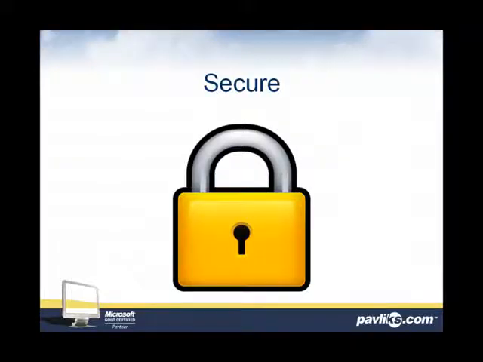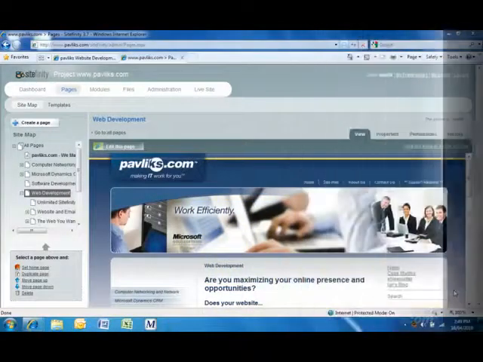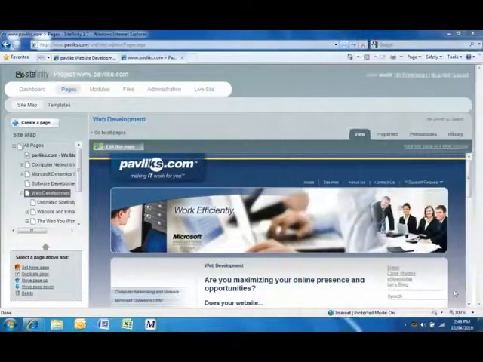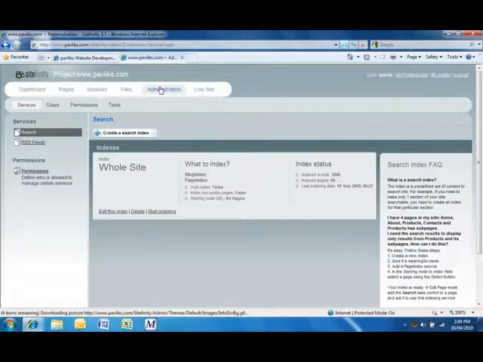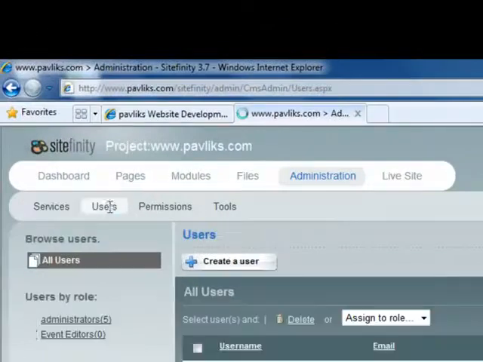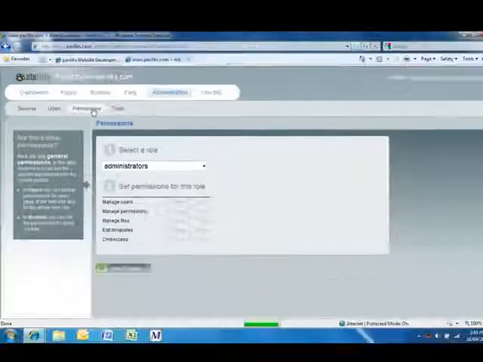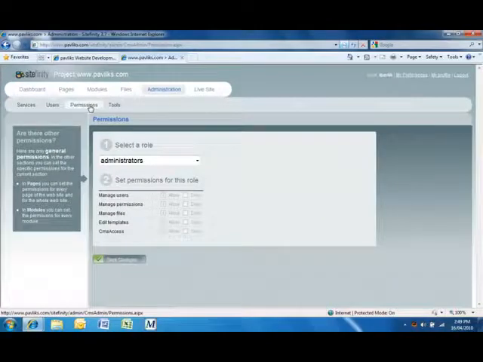Now let's talk about how secure Sitefinity CMS is. So we have a couple different types of security in Sitefinity CMS. On one side, we can administer which people in our organization, which users of the tool, have access to different types of permissions and roles. And that will determine which people in your company can update which pages and have what kind of control.